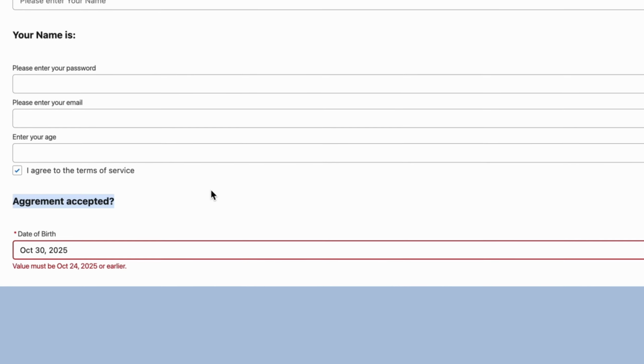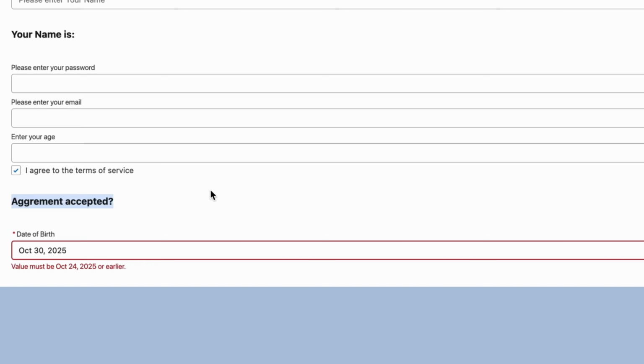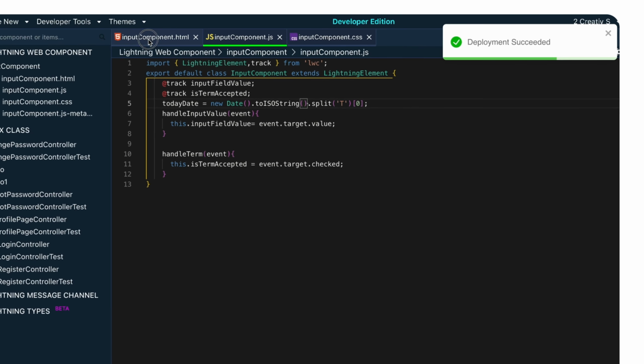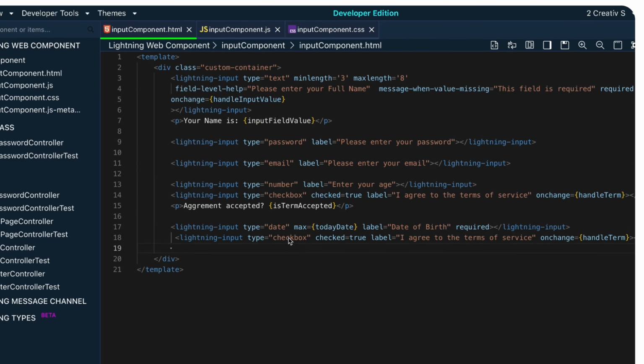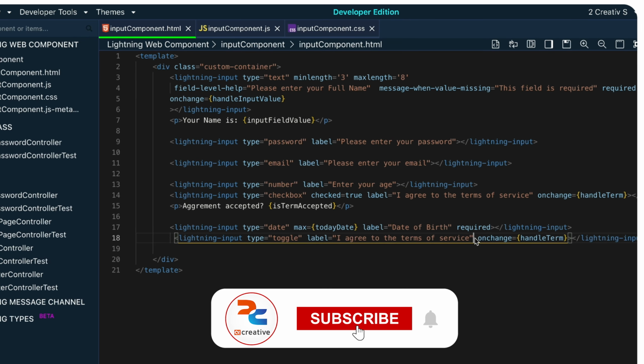Now we will look at the toggle field. Toggle is similar to the checkbox, but it is different in UI, as it displays a switch style input. Let's make a toggle field for you. The type attribute value will be toggle. Save it, refresh.